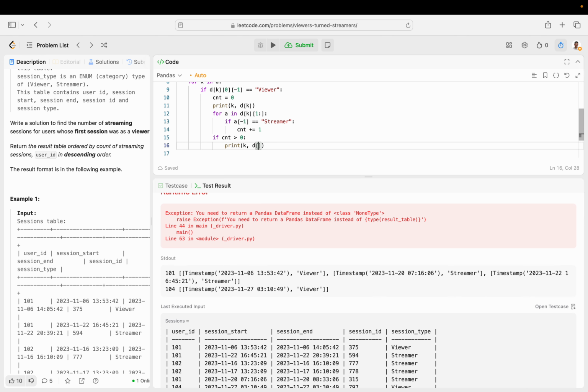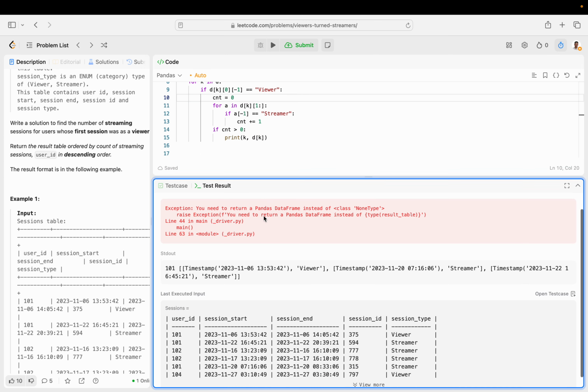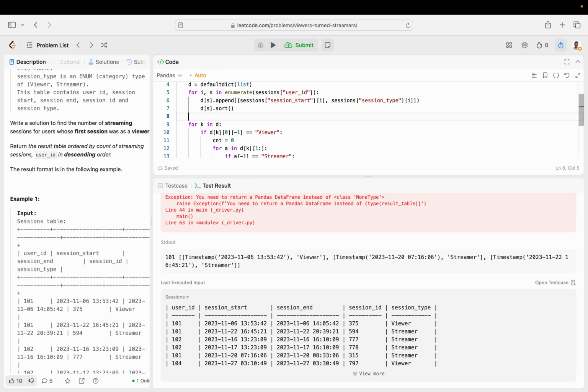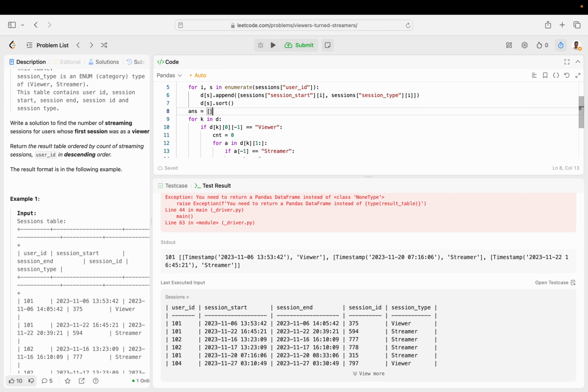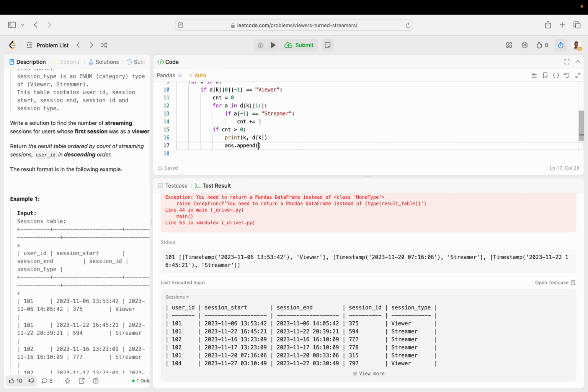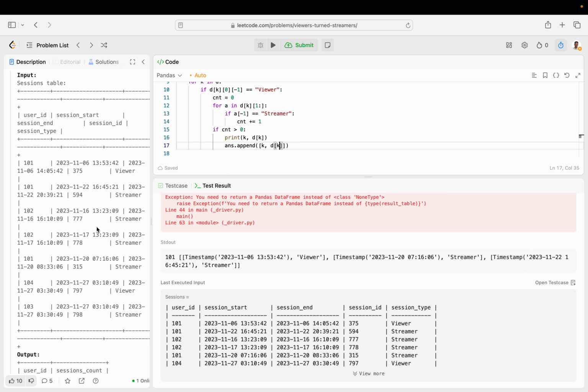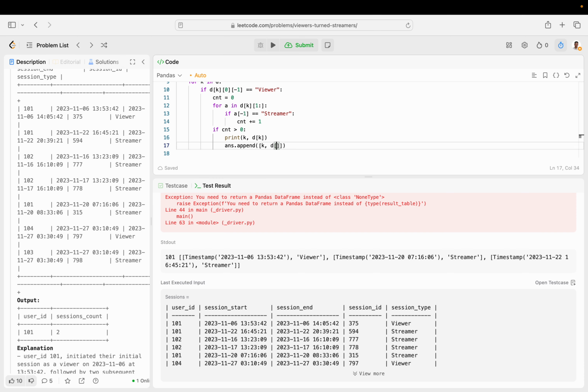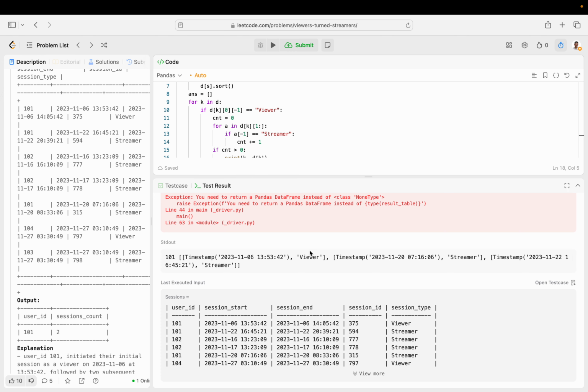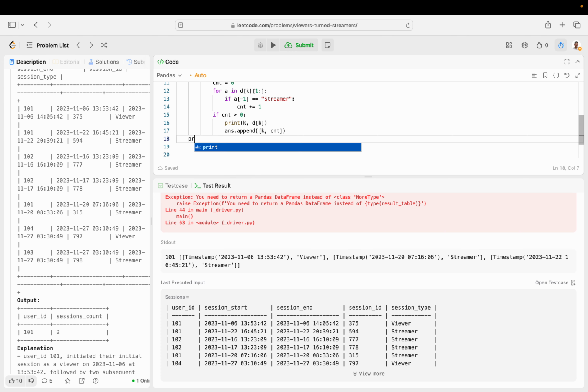In that case, let's print k and dk. And again, we just basically have our solution, right? So now we just have to populate it. So answer.append k and dk. Oh, we want the count, right? We don't want the dk. So how many times streamer appeared as not the first, the last element in the first sublist of the list.